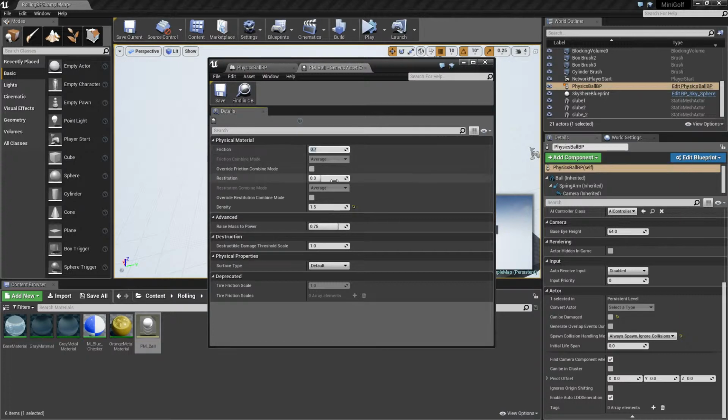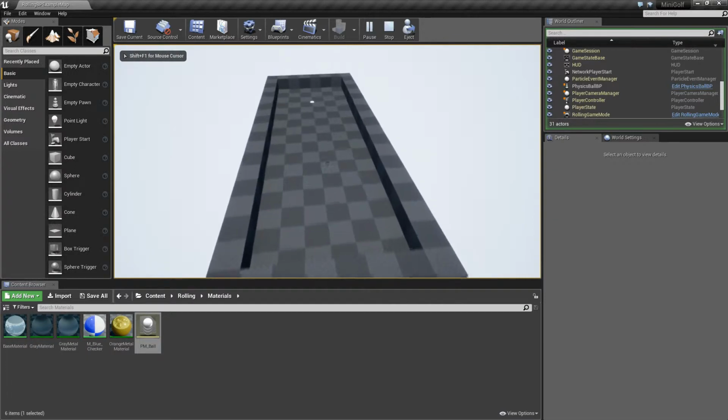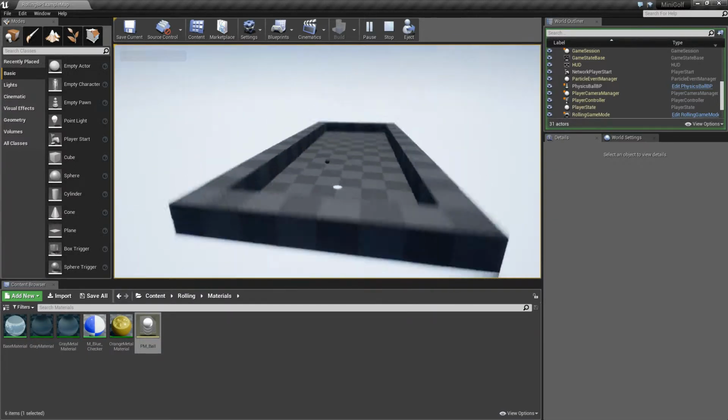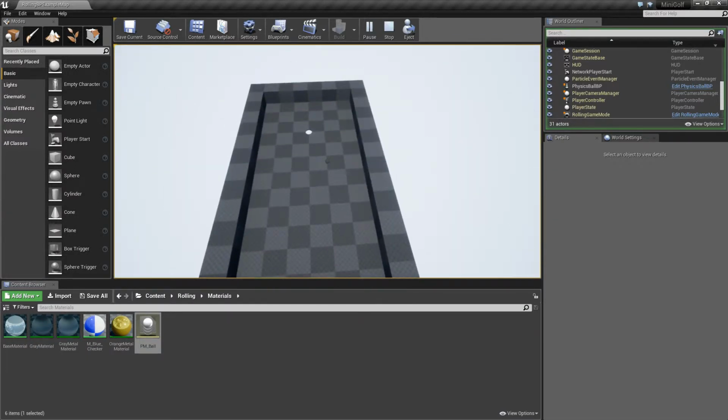I tweaked some values, namely friction and restitution, aka bounciness. I set both to 0.5. So increased bounciness and reduced friction. Testing this showed that this looked and felt a bit more like a golfing game, before the ball acted more like a water ball type of thing.